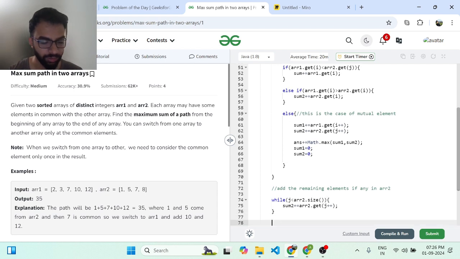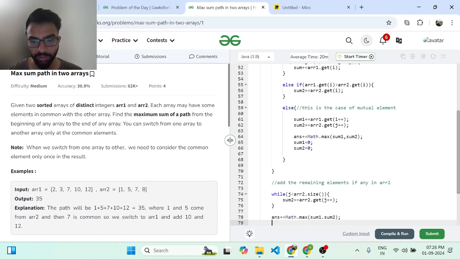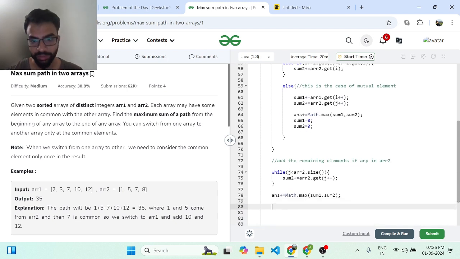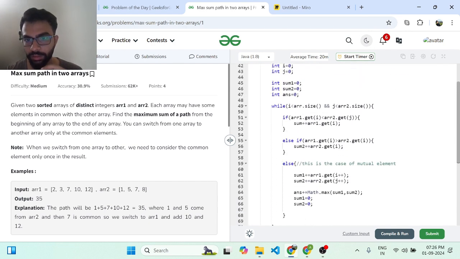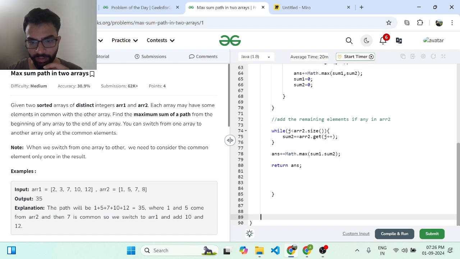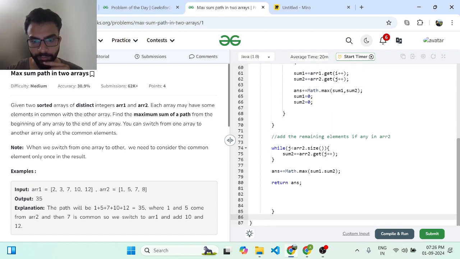The while loop is also complete. Finally, in the answer, I can do plus equals Math.max of sum1 comma sum2. Okay, I've taken the max value of the sums. The while loop is done, so I can return the answer. Okay, so this is this. I have one extra, so I'll remove this.